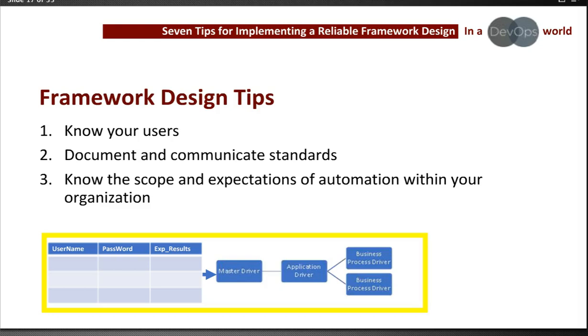Tip number 2, make sure that you document and communicate all standards. So the rules or the syntax required to create the automated test, those need to be easily understood and conveyed. Because if the learning curve is too difficult, it will go by the wayside, and we all know what happens then. It becomes shelfware. So remember, multiple applications and even multiple platforms must be taken into consideration.